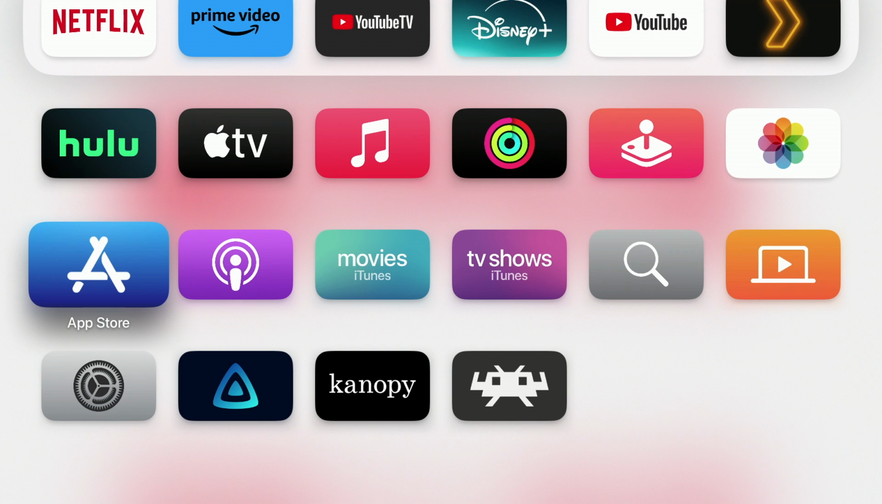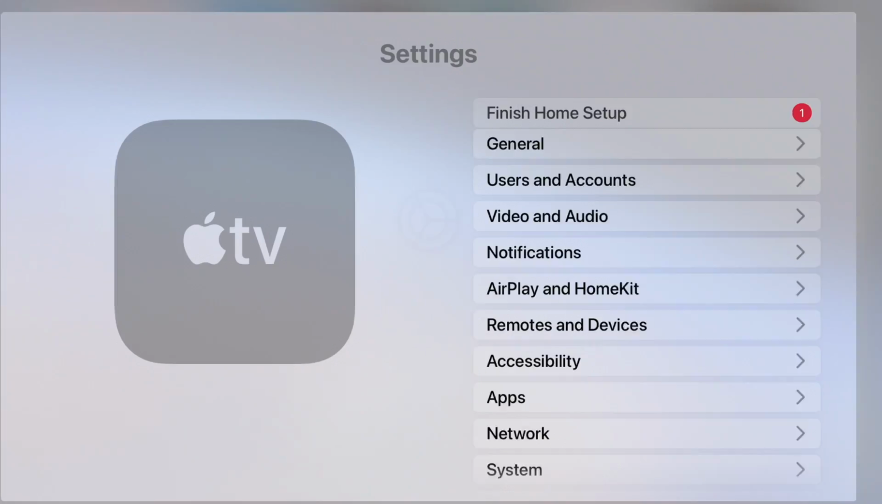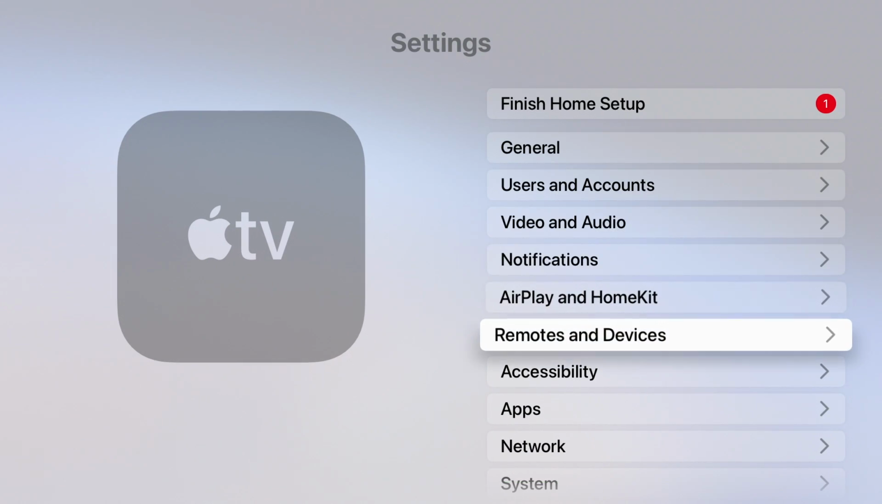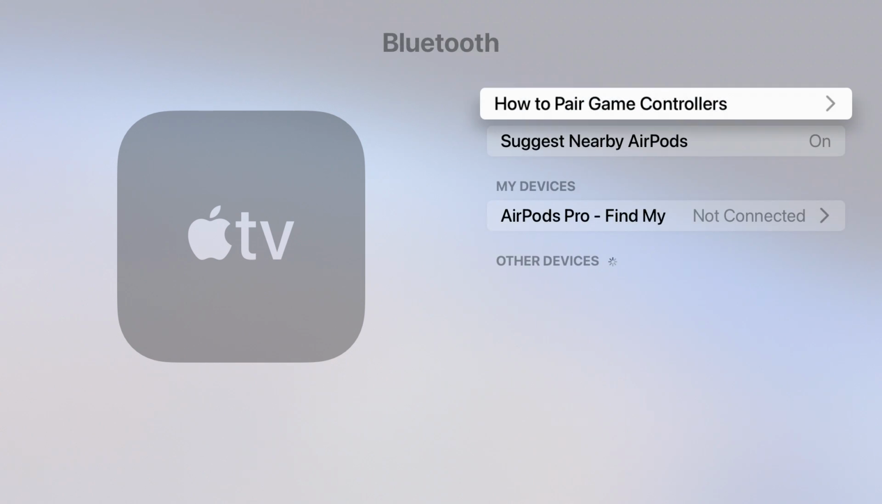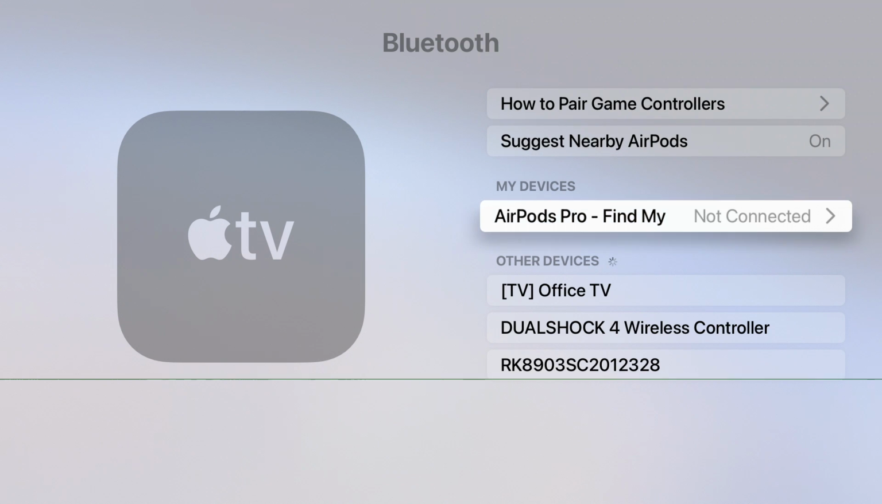Let's connect a Bluetooth controller now. Go to the home screen and open Settings. Go down to Remotes and Devices. Go down to Bluetooth. And make sure your controller is in pairing mode and then connect it.